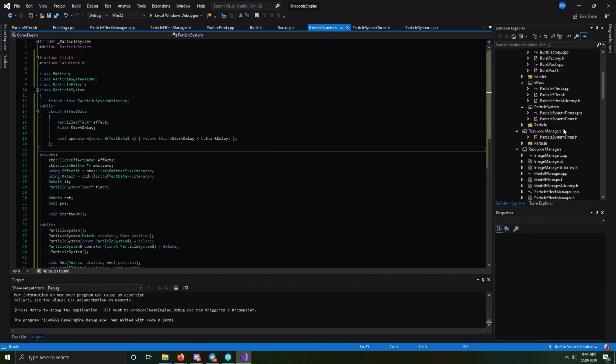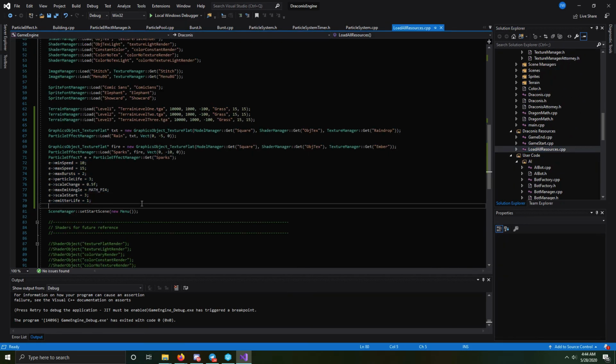Speaking of setting up a particle effect, if we go into load all resources very quickly, we can see that we have a lot of setup here for one of our particle systems. We're making sparks, which we give the graphics object to use. We set up all of the data, and then from then on we never have to set it up again because it's stored within the manager.